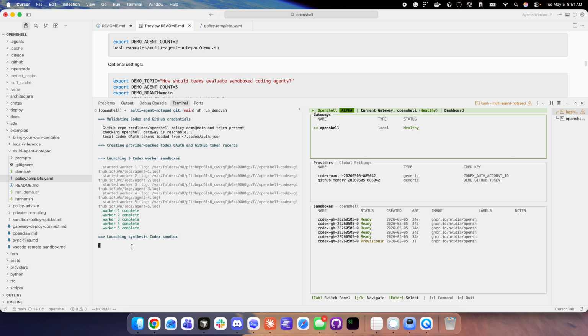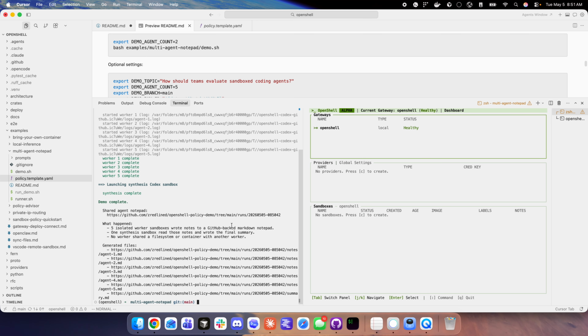We have another agent firing up in a different sandbox. Once again, you can see it right here, that is going to access all of those notes and then combine them together into one final note pattern. Give it a second to finish. And we are done. So here we can see the URL for where our agentic notepad is.